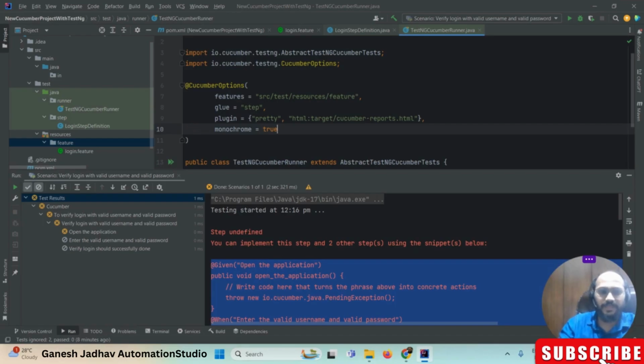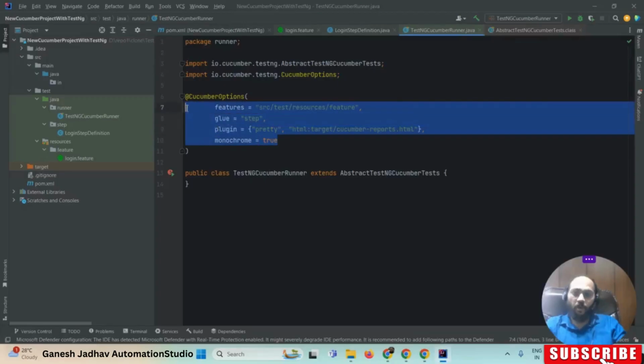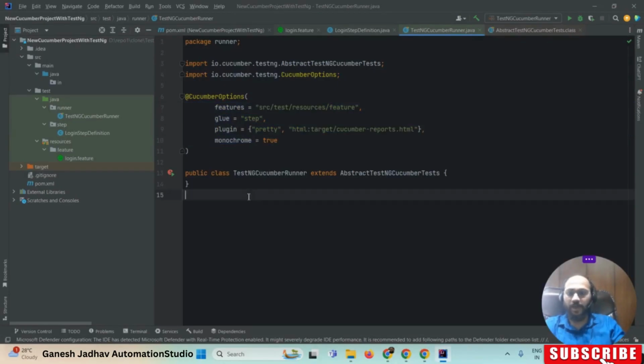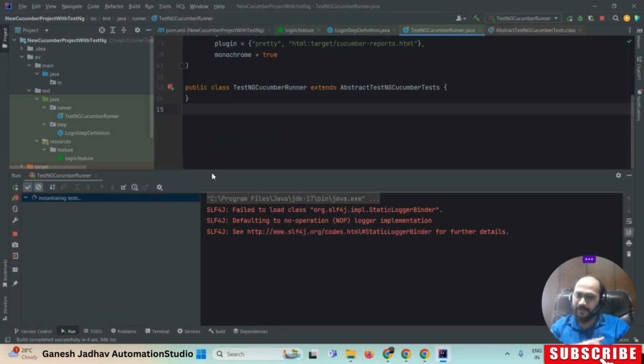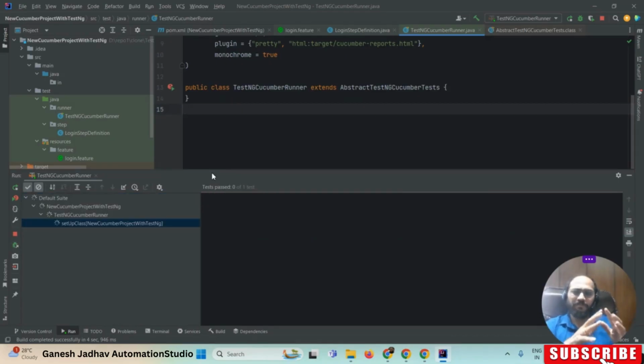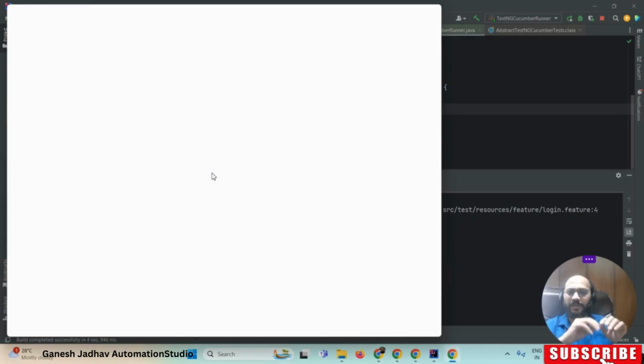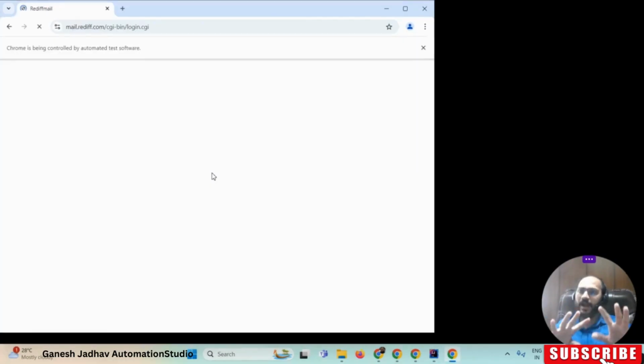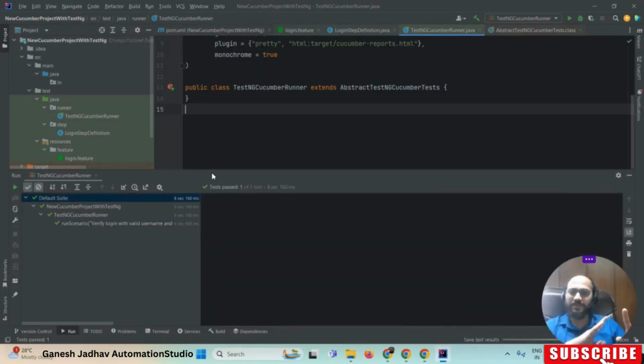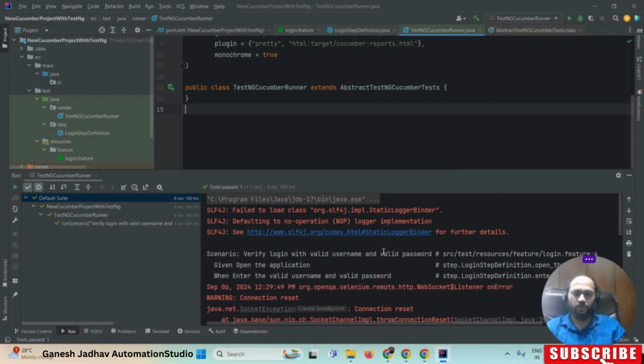And once we are done with this, what is next? We added this monochrome and all the Cucumber options here. What do I have to do, guys? Simple, I have to run this TestNG Cucumber runner class. If I run it, my browser should open over here, the Redmail website should open, whatever data is provided, like the username and password, should be set over there, and our title should be verified. This is how my test case is going to pass.